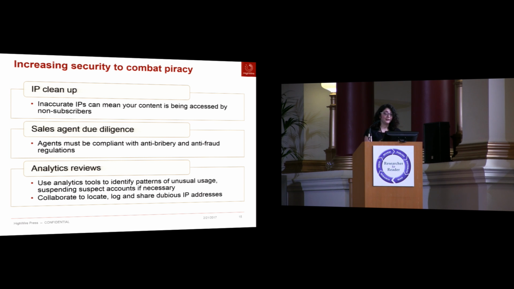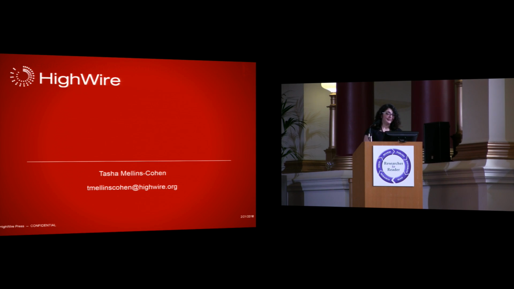And if we as an industry can collaborate to identify and share the information about dubious IP addresses, about dubious activity, we've got a lot more power to actually make a difference. If we're all trying to do it individually, we're going to miss things. There you go. That's it.